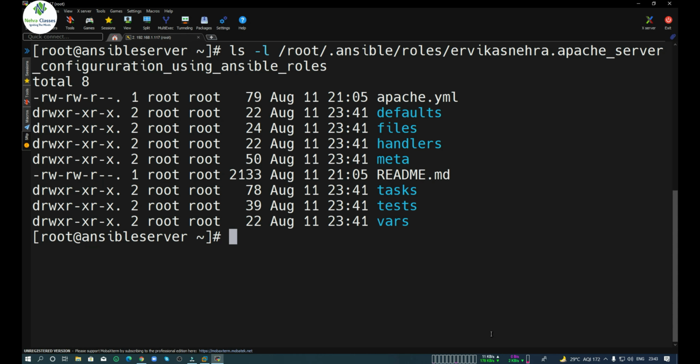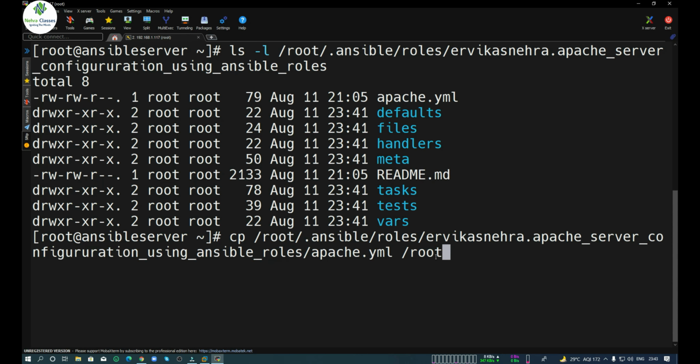The roles are installed there in my home directory under the .ansible directory, and here you can see that all the directories and files are present. Now if I need to use it, I can execute the apache.yml file, which is the main playbook file. But before that I will copy it to my home directory. So I will mention the cp command and I'll copy it to my home directory.